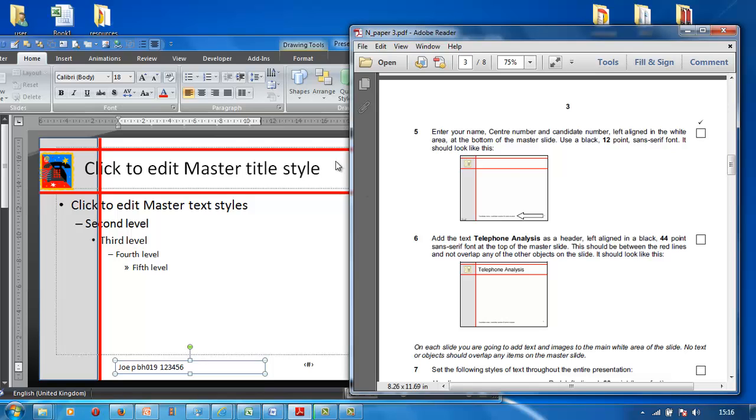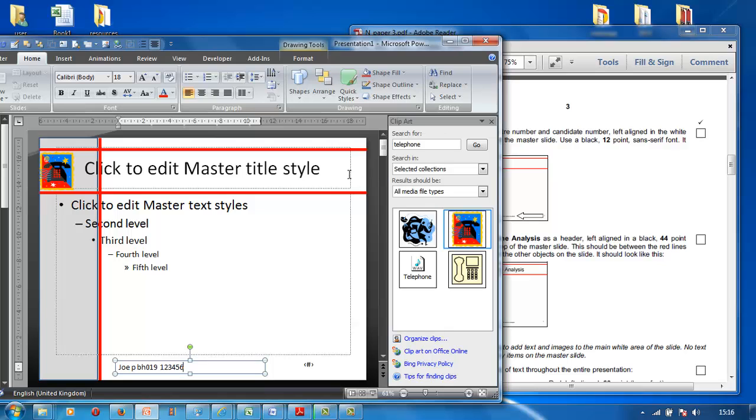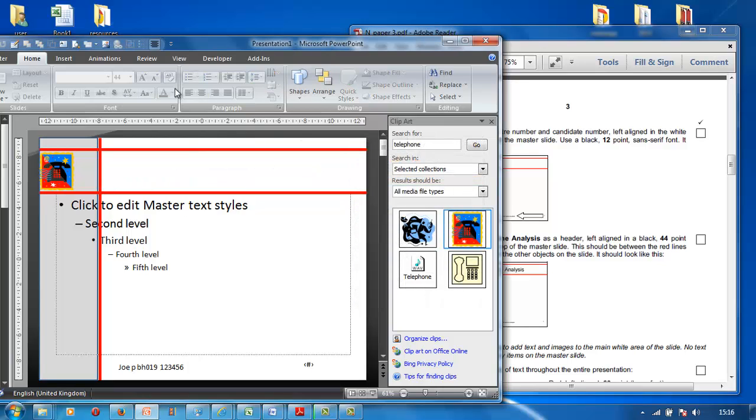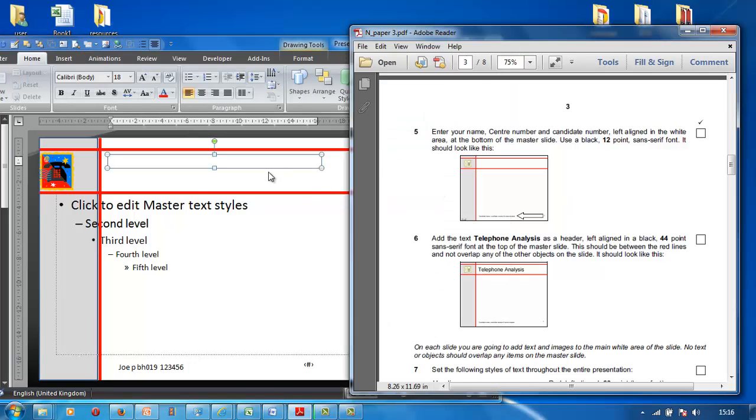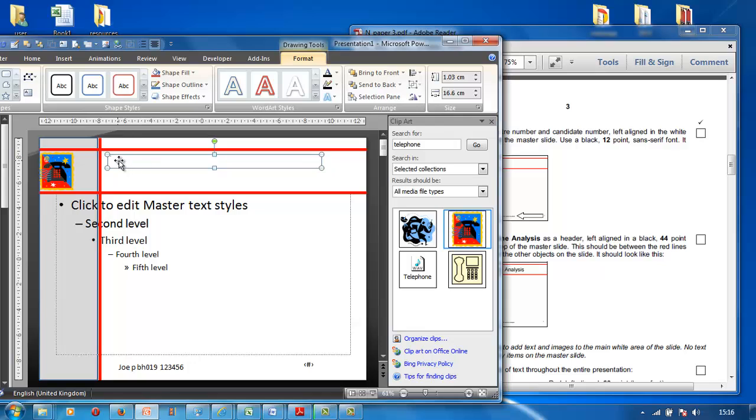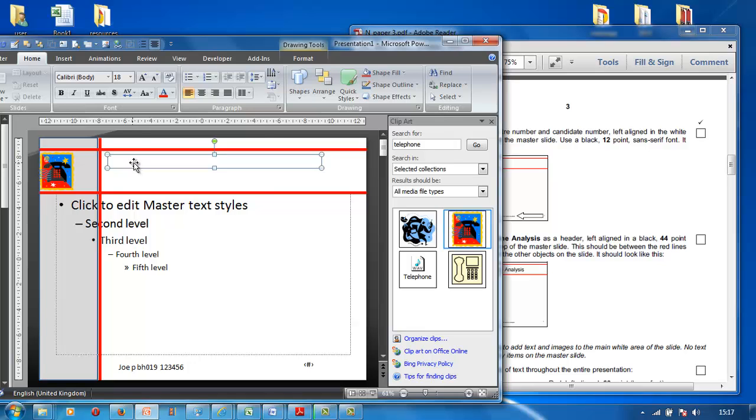Left align black 44. What did we say? We don't want their boxes. Okay. Cut it out. Put your own box in. Insert text box. Make sure it doesn't cut the lines. You put it in there. What is it? Telephone analysis. Click in. Make sure you click in the box. Right click. Edit text. And telephone.